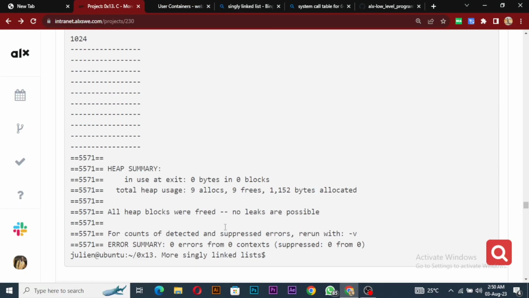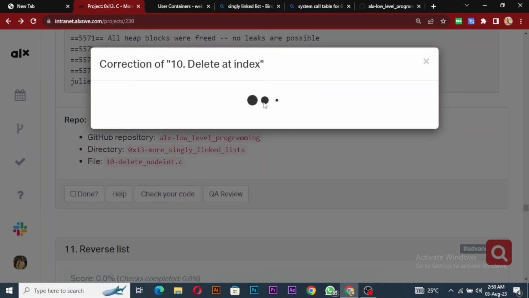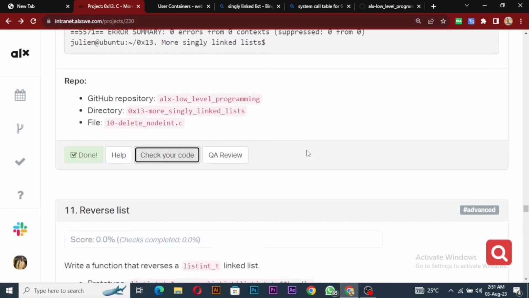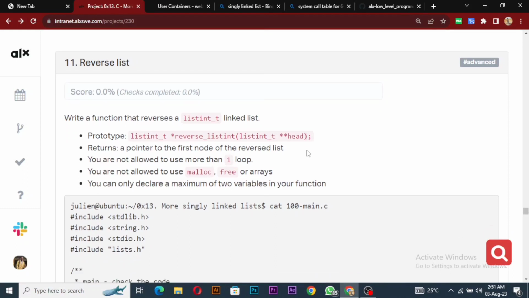Let us test our code. Time is running out. Okay, so we still have 4 more to go. If this worked. Oh, nice, great. So this one is write a function that will reverse a list. This guy is kind of complicated, but not complicated. It said it should return a pointer to the first node of the reversed list, right? And you're not allowed to use more than one loop. You can use malloc, and you can only have 2 variables in your functions.